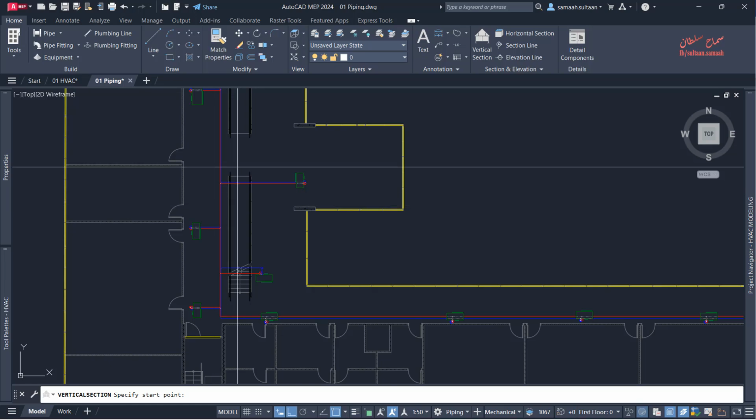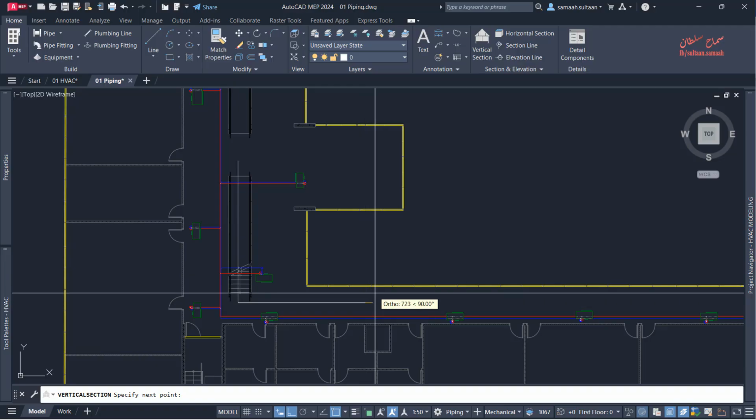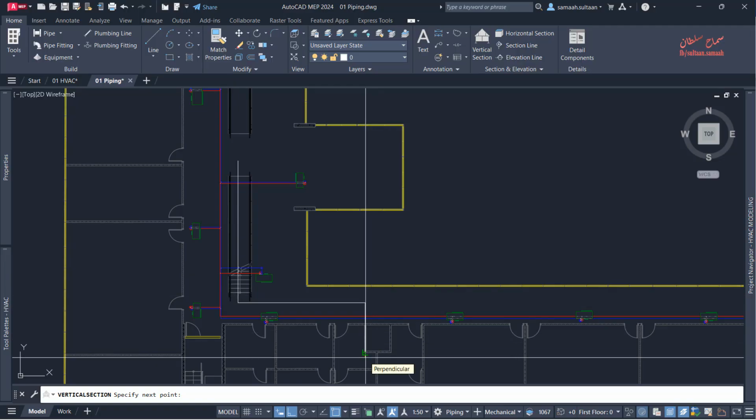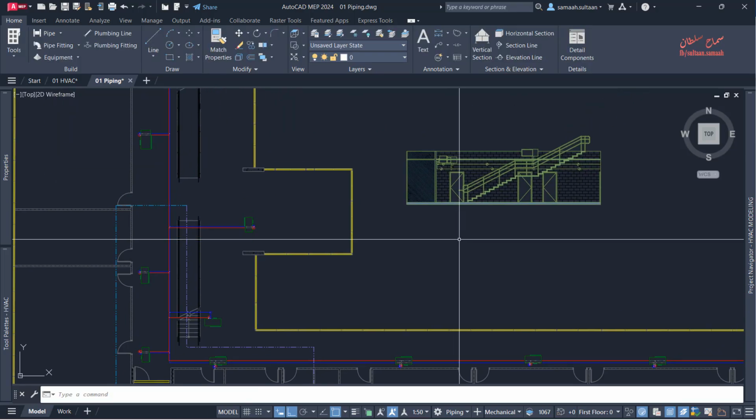And for documentation, you can produce detailed two-dimensional drawings such as plans, sections, and elevations directly from 3D models, and update drawings automatically when the model changes.